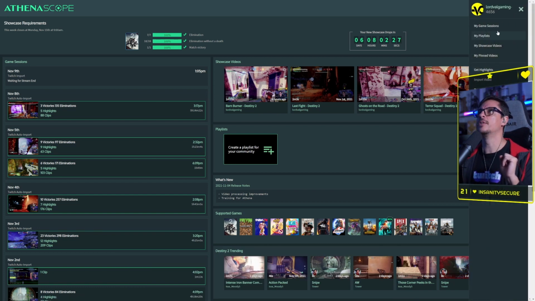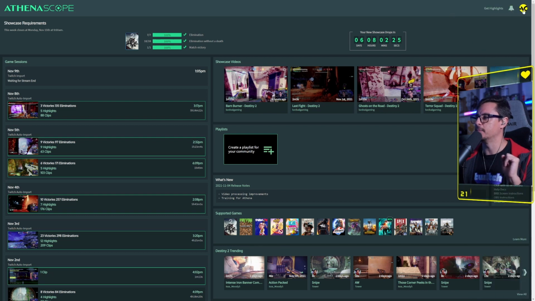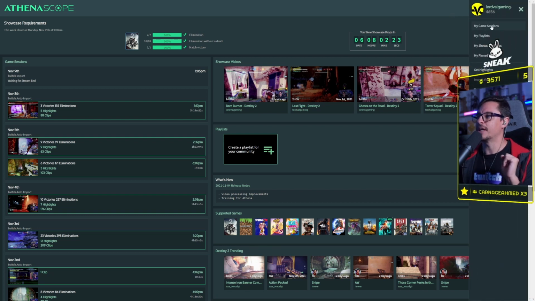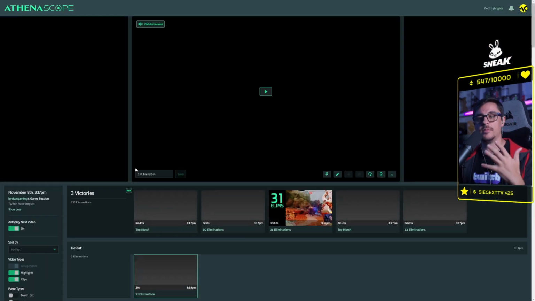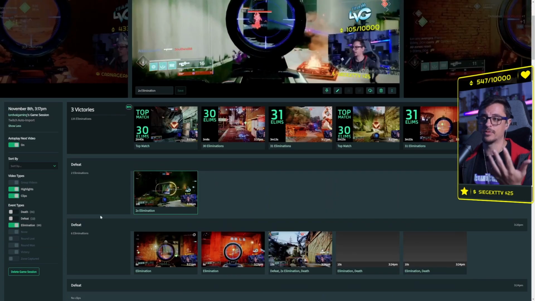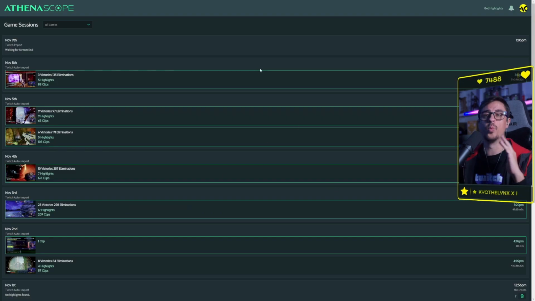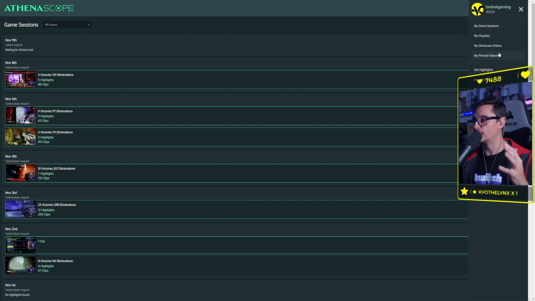In here, you go on the top right corner, you have your name over here. So you can log in, and then you can see your game sessions. You can actually analyze what game sessions you have. So you can go in and check individual game sessions if you want to grab your clips from a specific game session. Let's just say you went off today. That is absolutely crazy. So you can go into your game sessions.